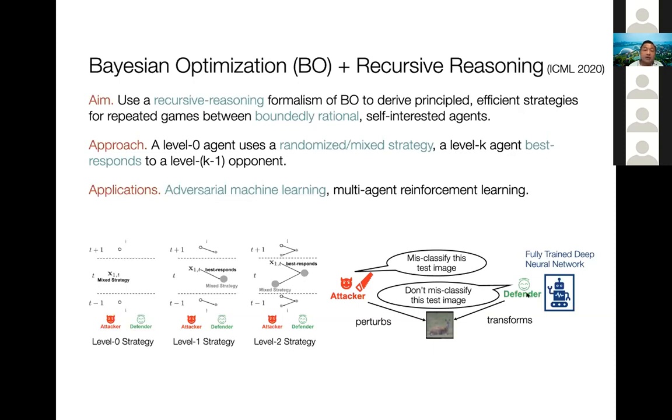You can imagine this to be some kind of chess game, where the attacker is thinking about what the defender is going to do, and the defender is also thinking about what the attacker is going to do. You can see this recursive reasoning going on. What we have shown in this work is that if you increase the recursive reasoning level, it's going to improve the performance of your attack strategy or your defense strategy, as compared to not exploiting recursive reasoning.